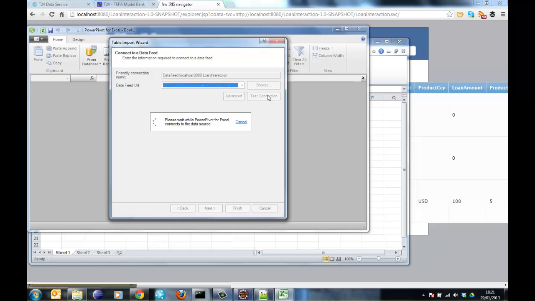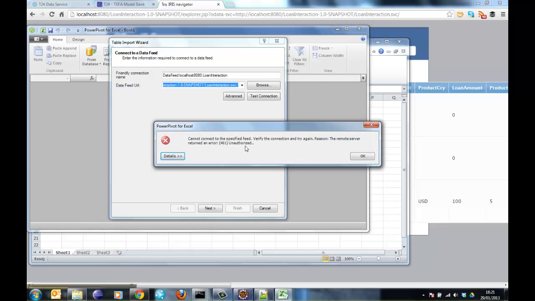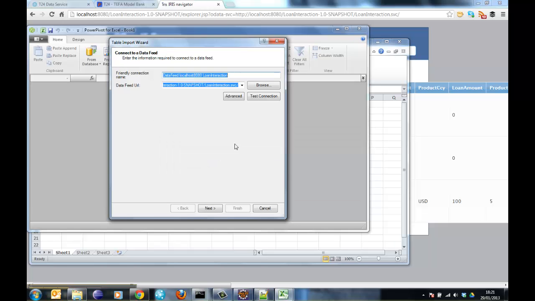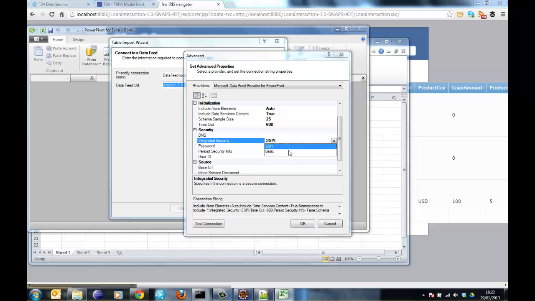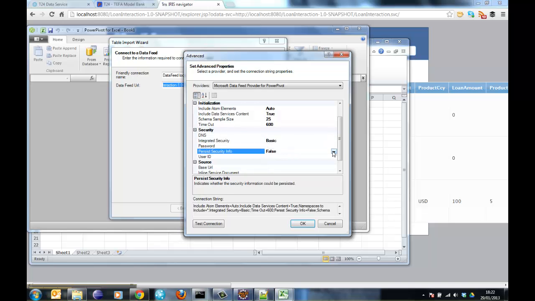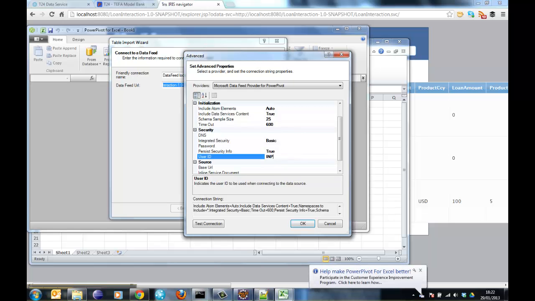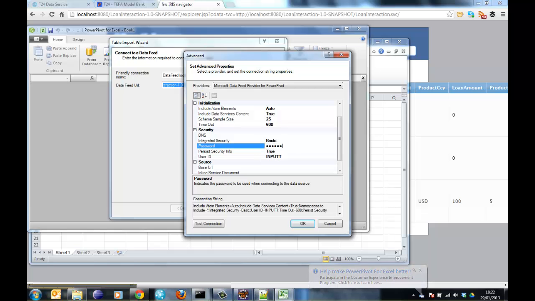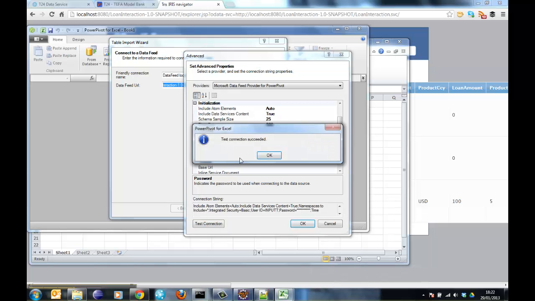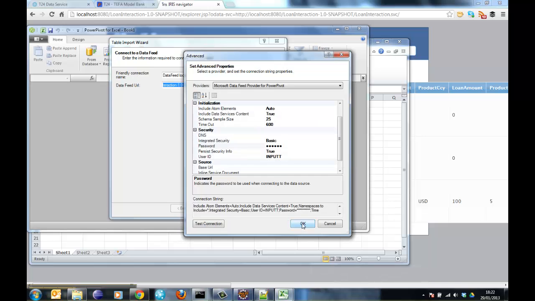Here, if we test the connection, it will fail because we haven't entered the username and password. This username and password is the JBoss username and password, because that's the way we generated the web application. We go into advanced, we change the authentication mechanism to basic. We want to store the passwords, we enter our username and our password. Test the connection again, and it succeeded this time. Click OK.